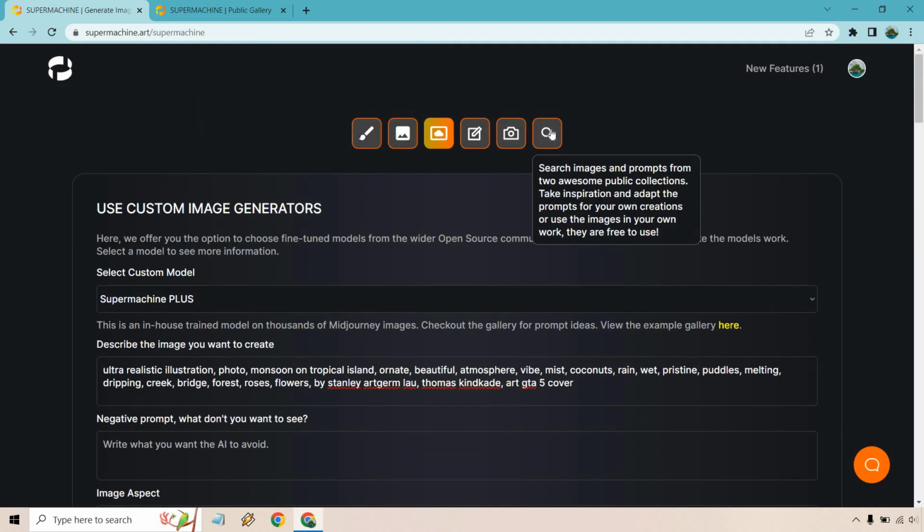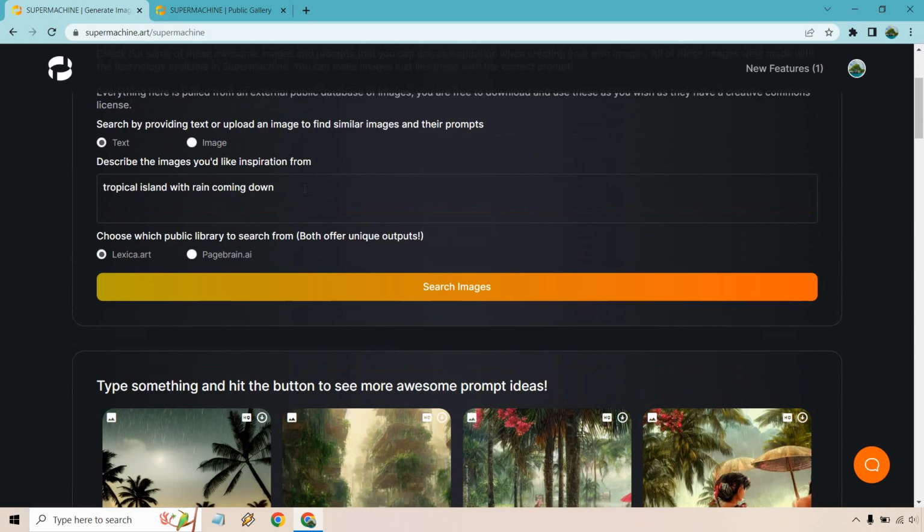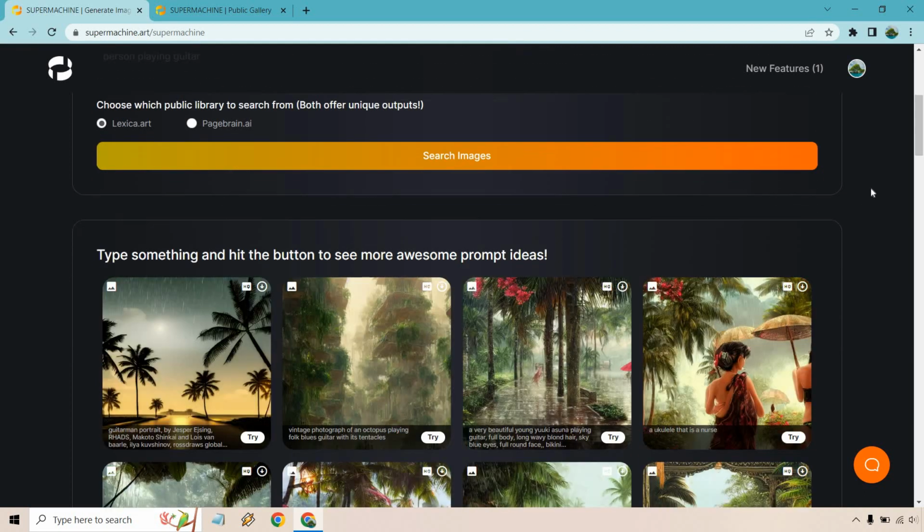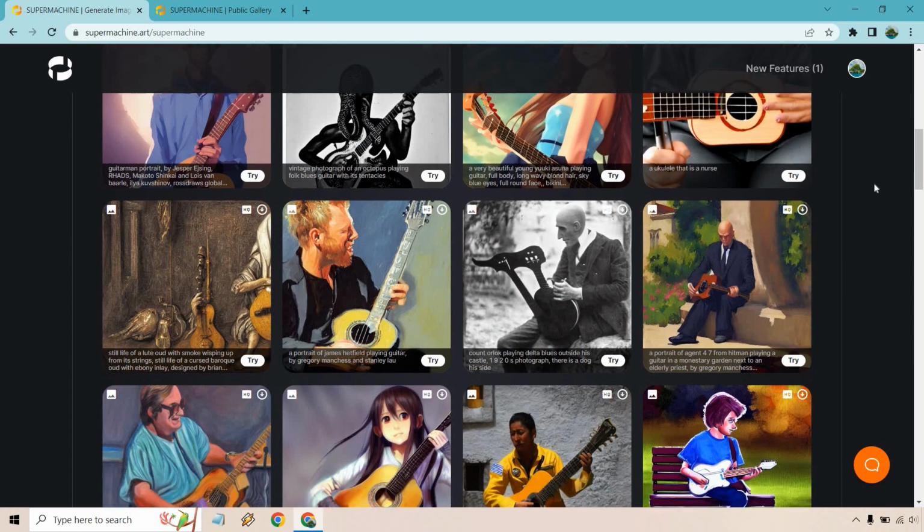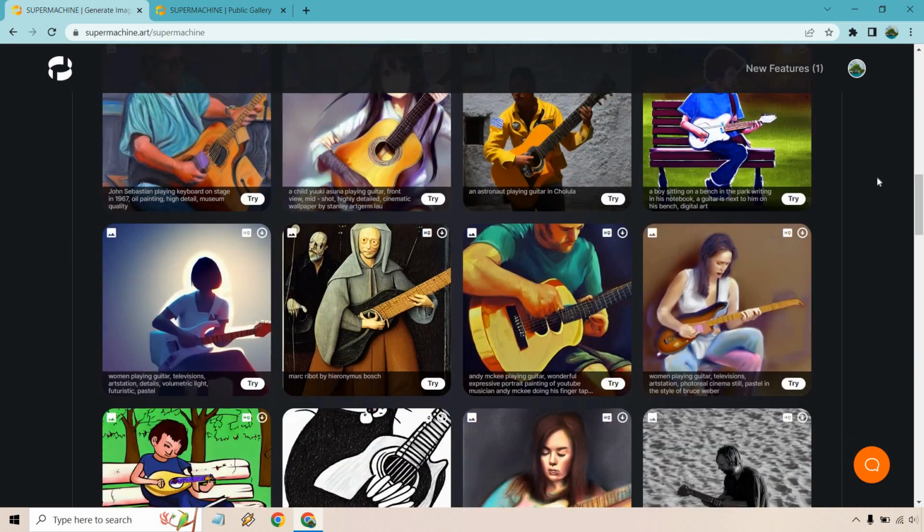So we have the search image. We talked about that. Let's do that one more time. Let's do something with more of, say, a human. So we can get some human elements in here as well. All right, we have person playing guitar. Search images. There we go. There's some funky ones in here.